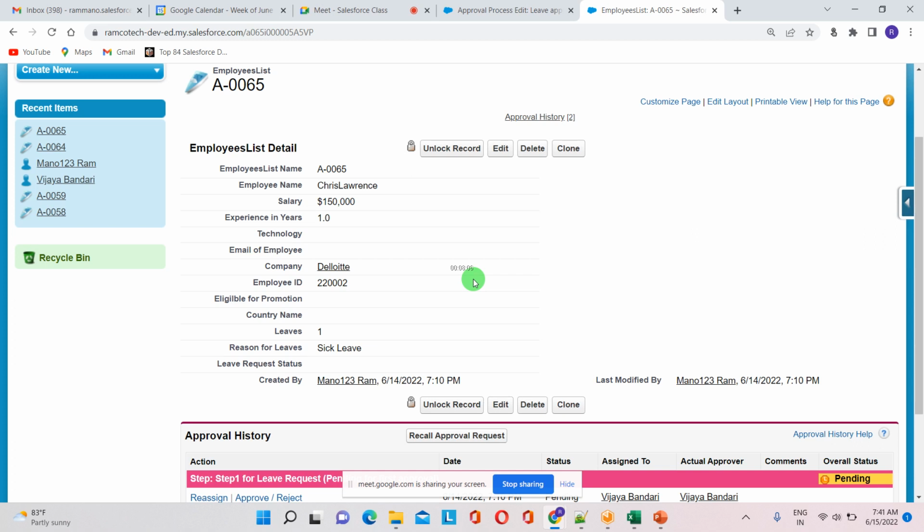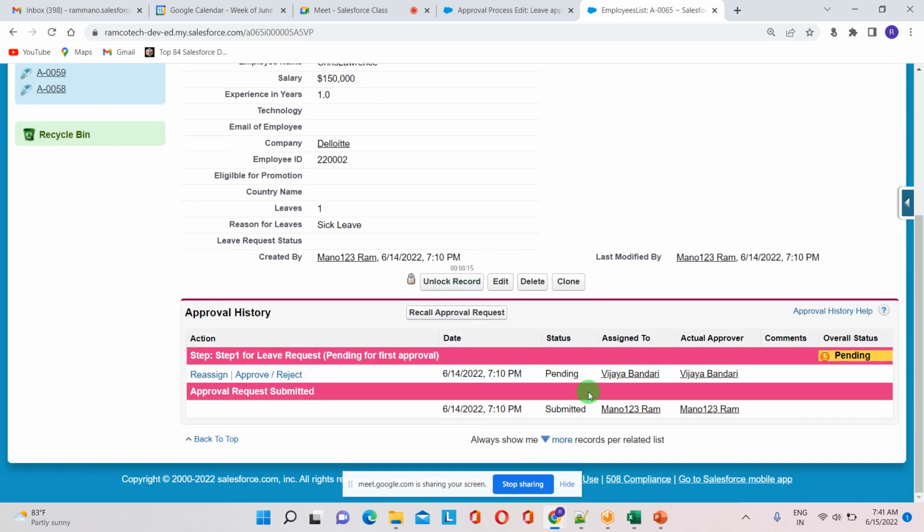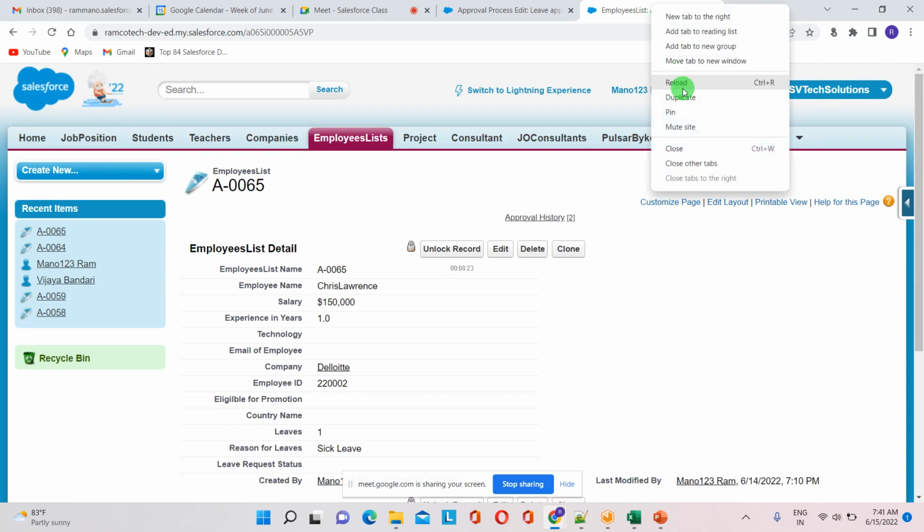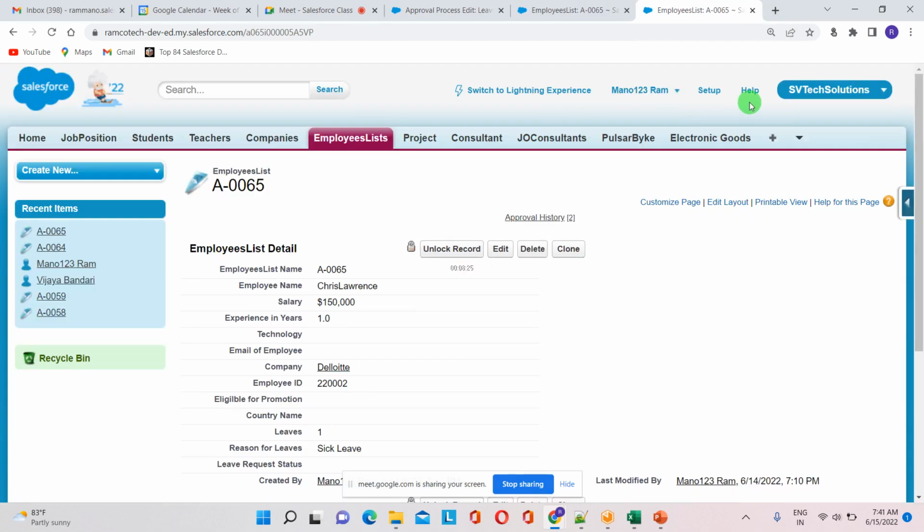Now his superior has to approve it, either approving or rejecting. So who is the senior? Here it is pending from Vijaya's side. So now what we have to do is log in as Vijay, and we can see how it will work.